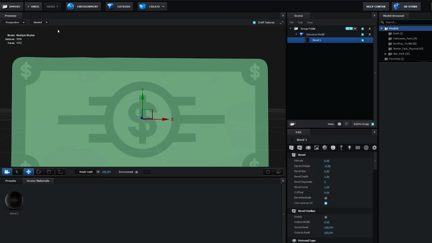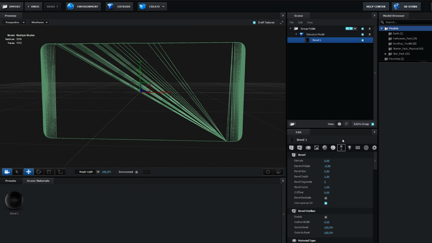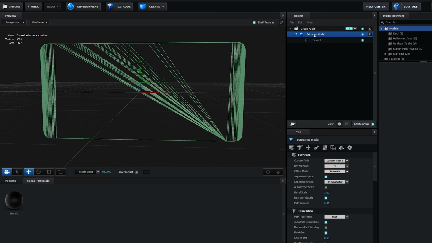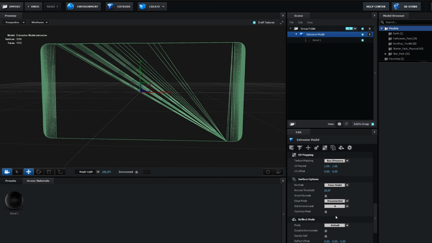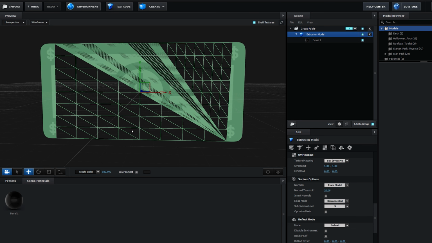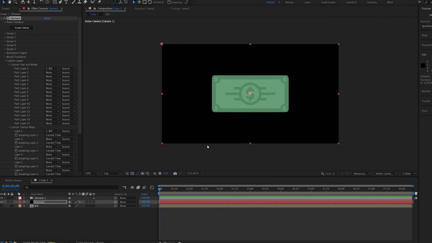All right, now if we go into wireframe here, you can see we don't have a lot of detail in the center. So what we can do is go into our text layer here and scroll down to surface options and set the subdivision level to maybe something like 3. So we have some polygons in the middle and we'll go back into shaded and hit OK. All right, now we have this 3D bill here.